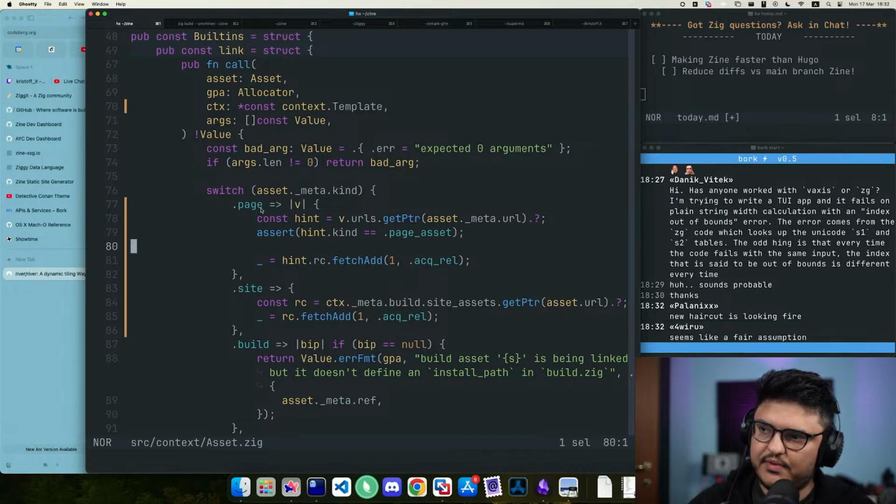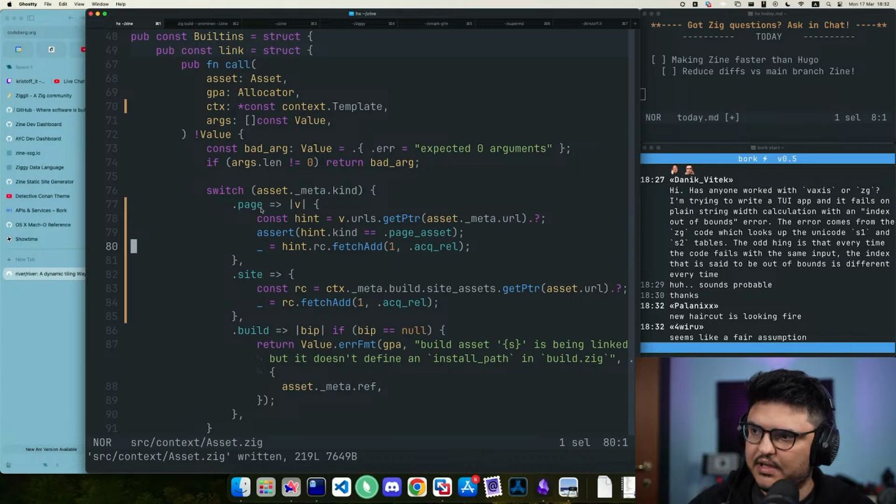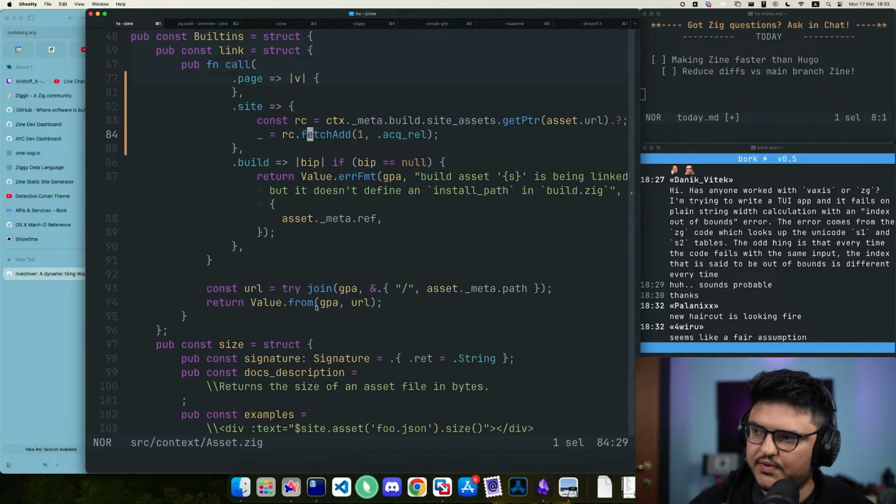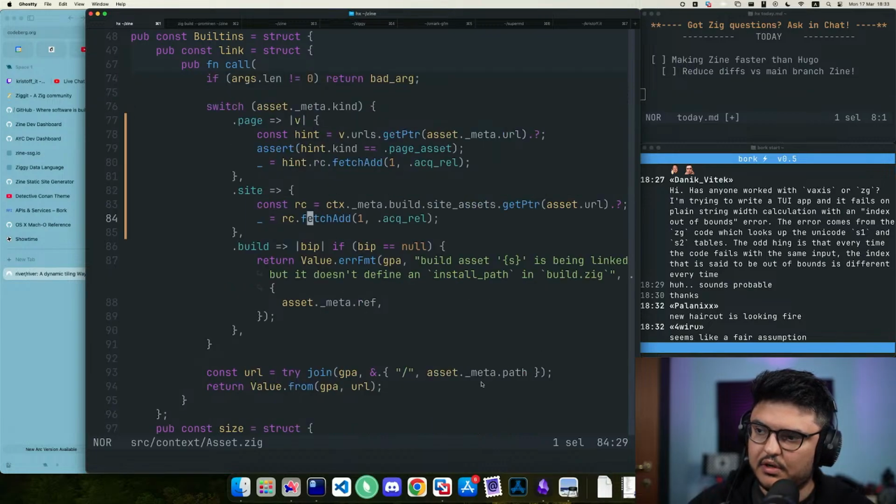Okay, so we find hint, then it has reference counting. We increase reference counting and we're good. Site assets also works. And then we return as URL. Oh, here's what we were returning as URL. Leading slash and then asset meta path. Now we don't have path anymore. Now we have URL.